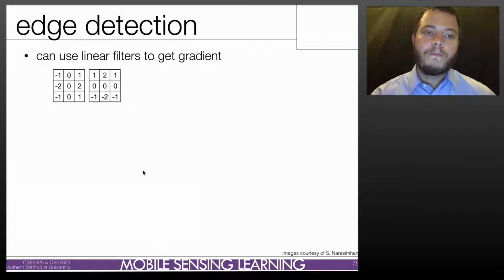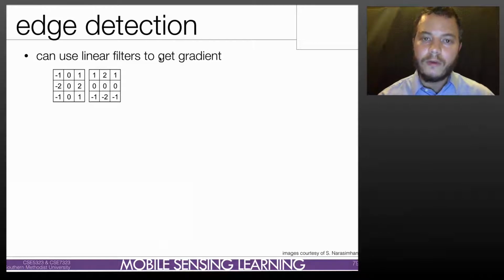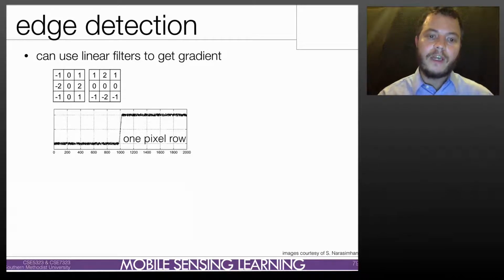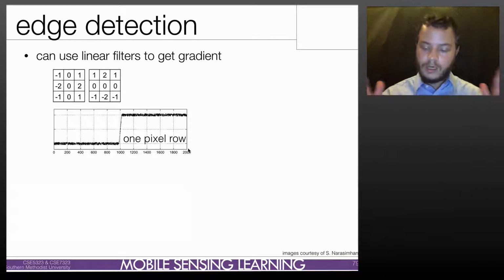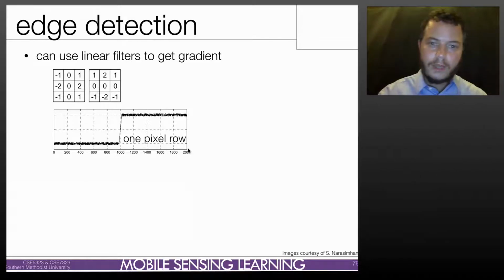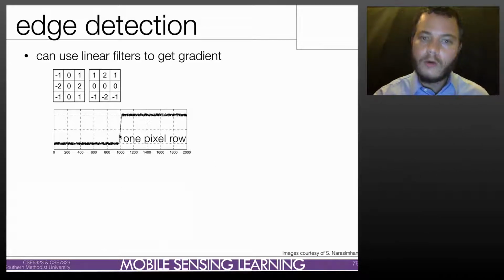So we can actually use linear filters to get something called the gradient of the image. And the gradient of the image is really just the derivative, right? So if I take one pixel, let's say I've got something that's going from 0 to 2,000 pixels, so it's an image that's 2,000 wide. I'm going to take one row out of the image and just plot it, like you would a normal graph.